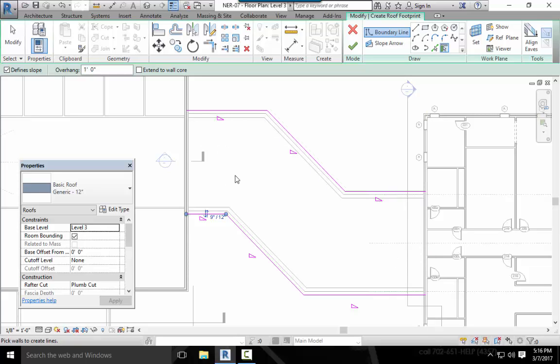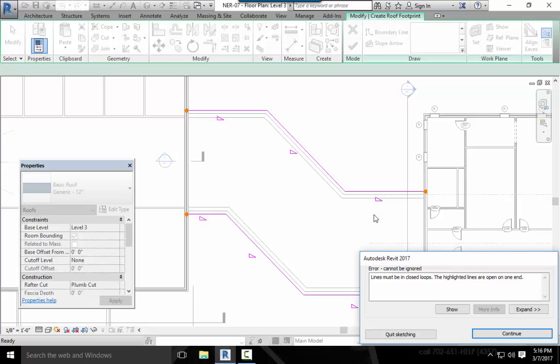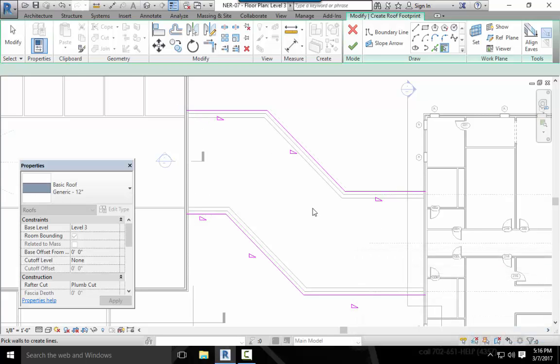So if I went to finish this right now, what would you expect? Yeah, in fact, let's just do it. Oh no. Gives me all sorts of errors, highlights these. So I'm going to hit Continue so I can continue editing this.